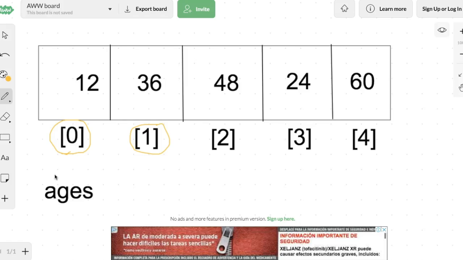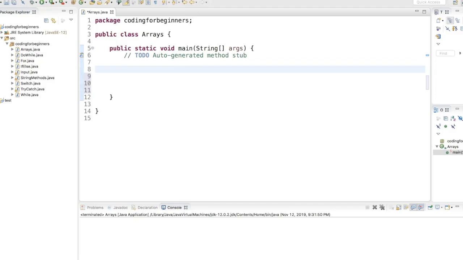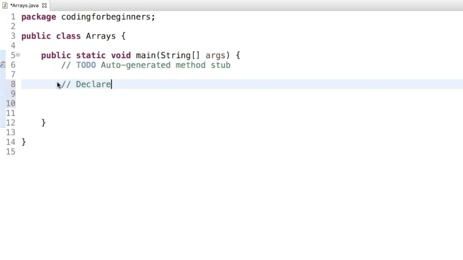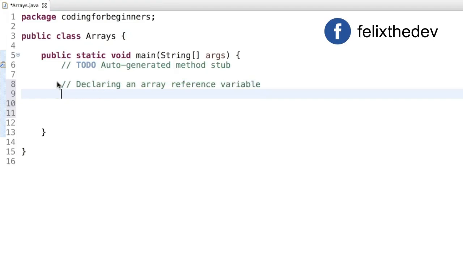Don't worry about that. It does sound a little confusing. We're going to go ahead and translate this concept into Java code. The first thing that we're going to do is declare the array reference variable. This is going to be the variable that's going to point to the address where the array is going to be located.